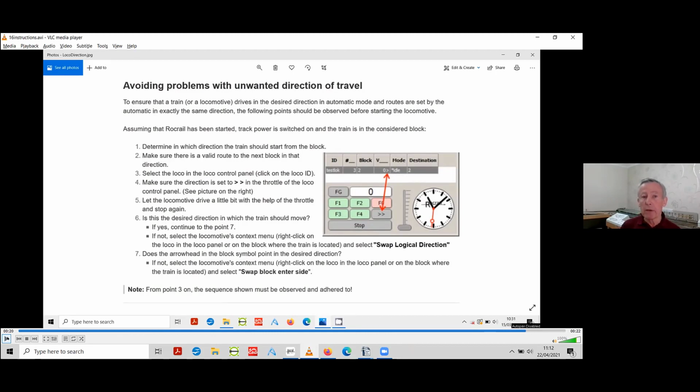Second one says, make sure there is a valid route to the next block in that direction. But we're using the same layout as we had in part 1, and we know there's a valid block because the train's run both ways before. So now we select the Loco in the Loco control panel. So that's the grey bar at the top of the screen. You just click on that to make sure that that Loco is selected in the throttle.